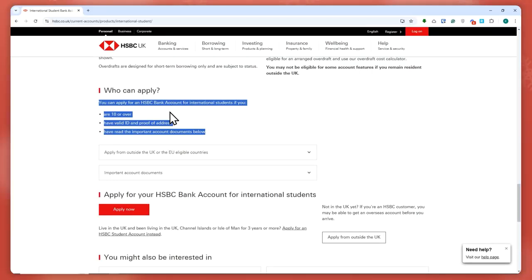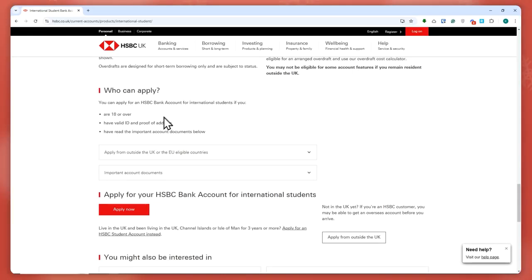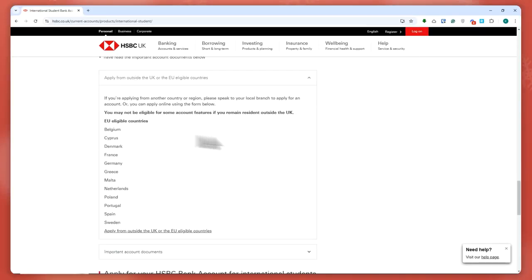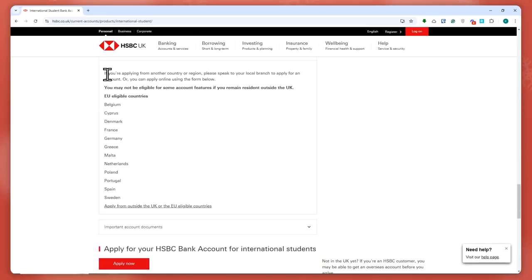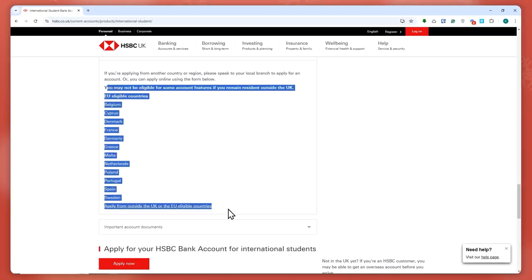This is also very important, because if you are not qualified here, that would mean your application will be denied. So you must be 18 or over, have a valid ID and proof of address, and have read the important account documents below, which is right here. Make sure to also read all of this, which means that if you're applying from another country or region, please speak to your local branch to apply for an account, or you can apply online using the form below, which is this one right here.